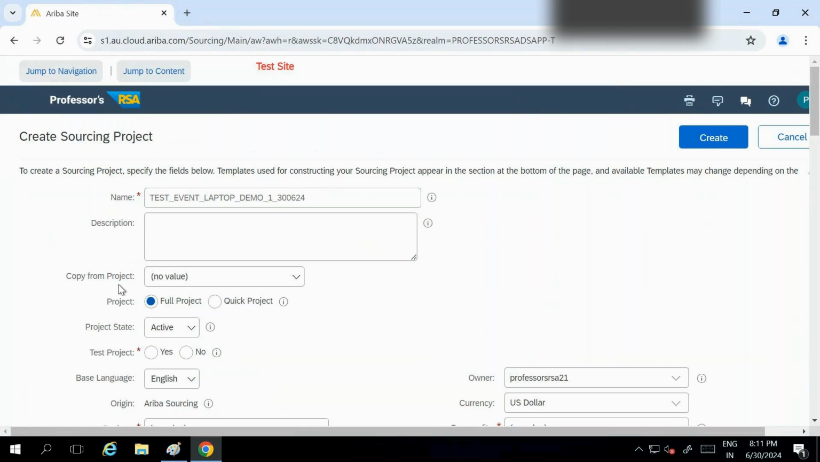If you want to copy your project from the past, guys, this is the sourcing. Nowadays we have guided sourcing also. So this is actually the earlier sourcing projects. Maybe this year only, this is going to be discontinued. But most of the buyers have requested not to discontinue the classic sourcing. So this is the classic sourcing event.